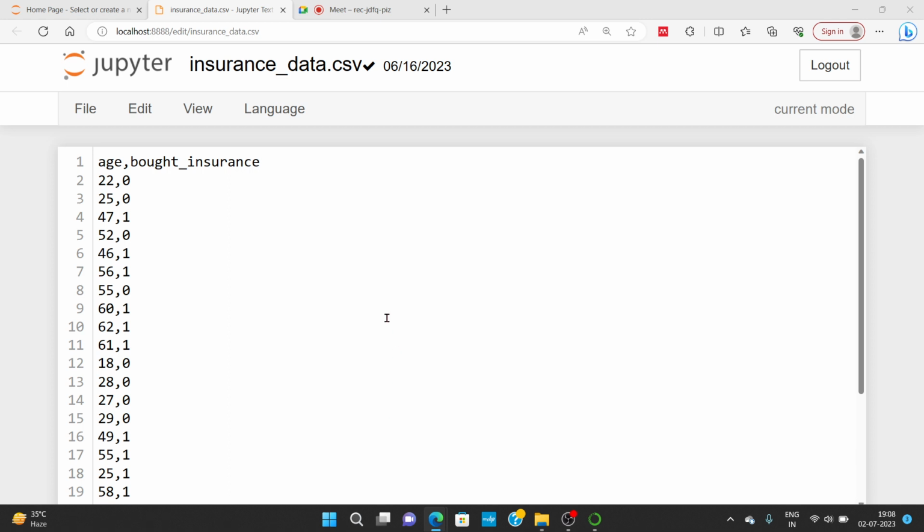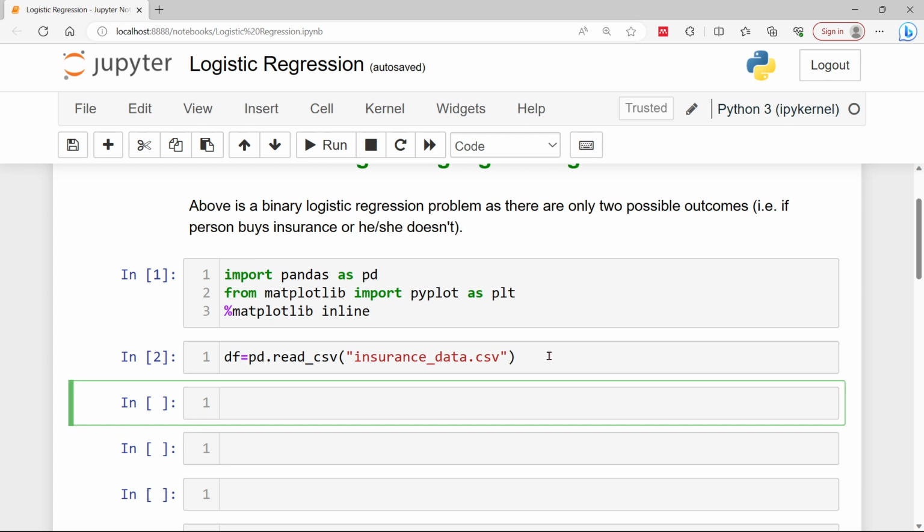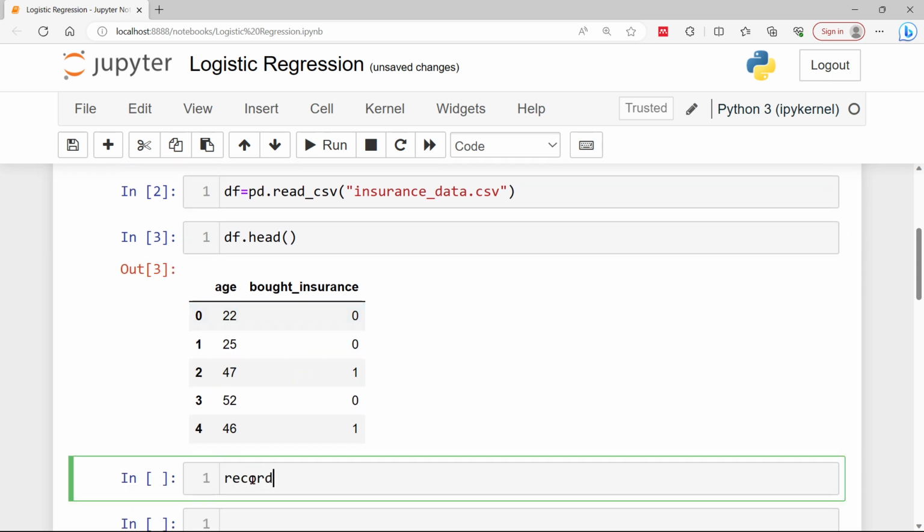We have already imported the library, and df is storing all my data set. So how do we check it? df.head. We are getting all these comma separated values over here. The first is the age column, the second is bought insurance, and on the very left hand side you can see the index value for the respective records. Each row is called a record here.